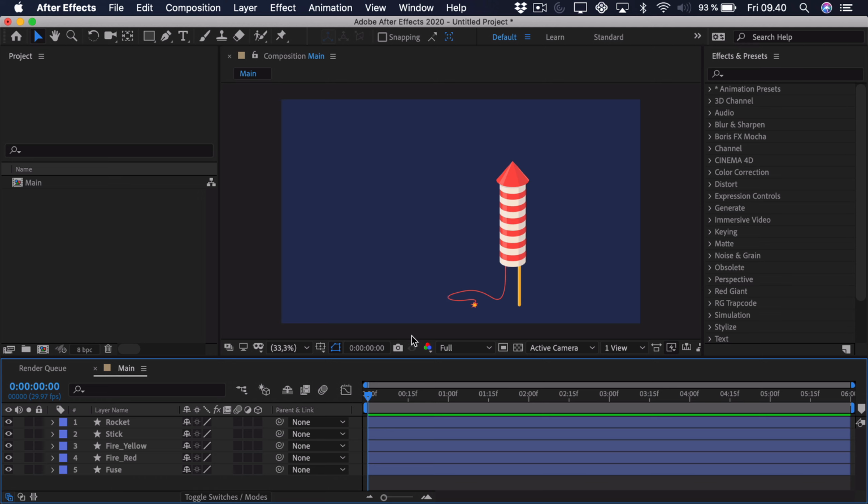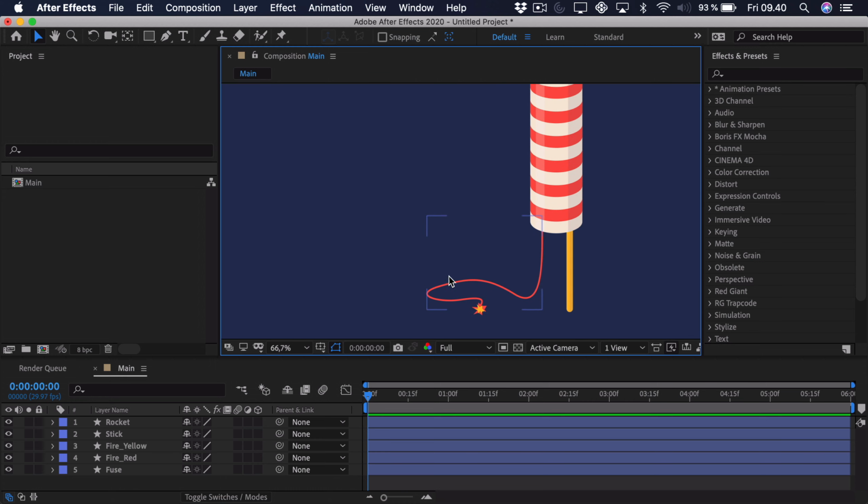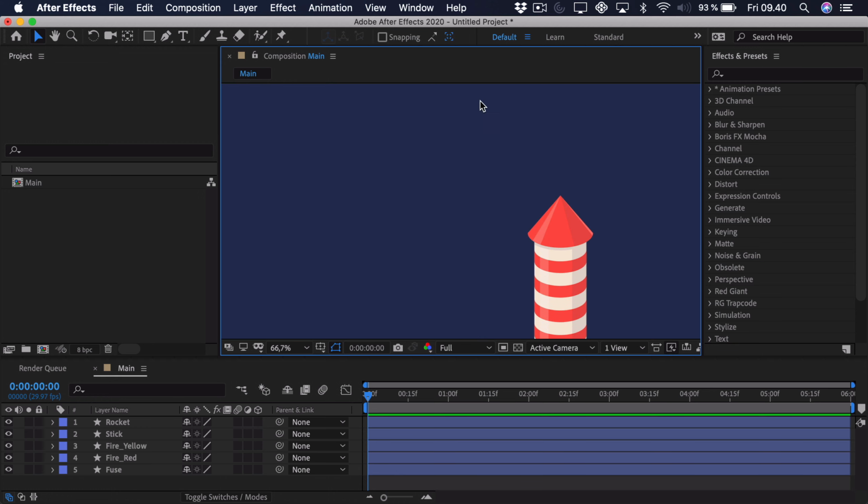So this animation includes everything. It includes the fuse, the fire you see on the fuse, it includes the smoke when the rocket takes off, and it includes the sort of explosions in the background, the firework itself.